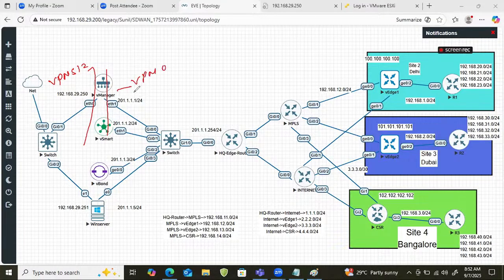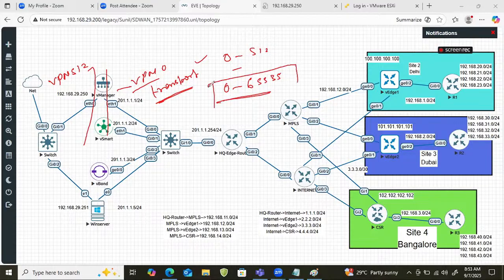Apart from that, VPN 0 is your transport VPN. So every transport WAN edge link will be a part of VPN 0. You got the point? Yes, sir. So apart from these two VPNs, 0 and 512, it does support VPNs from 0 up to 65535. That means we can create multiple VPNs on the devices. But 0 and 512 are already created. Got it?